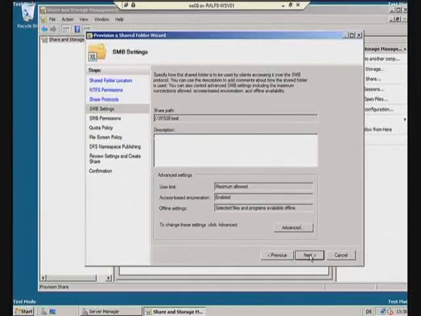Now I have a shared path. I can put in a description if I want to. And again, I have some things which I've been able to see before, but I had to know where to actually go to do that. For instance, I can see that a user limit is not set. I have maximum allowed, which is the default.